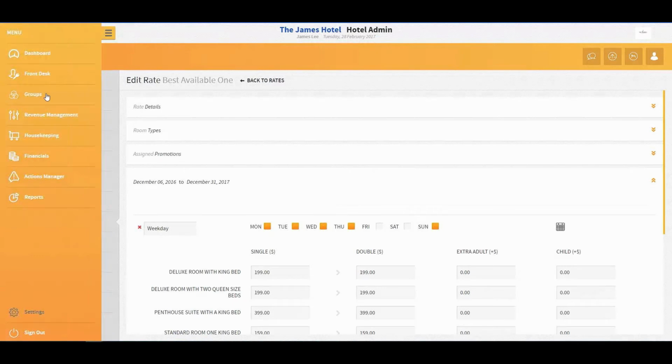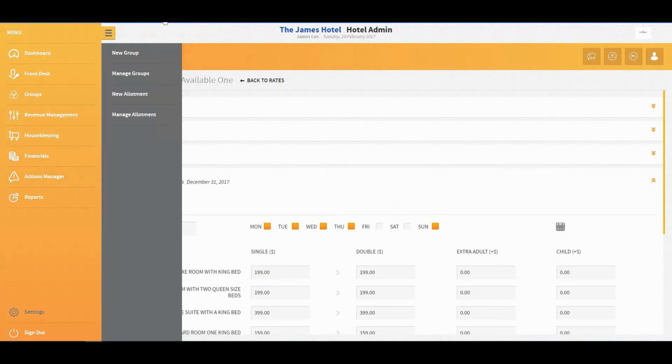For groups, if you need to be able to generate commissions on your group, I'm going to go into one of my groups here at the hotel.